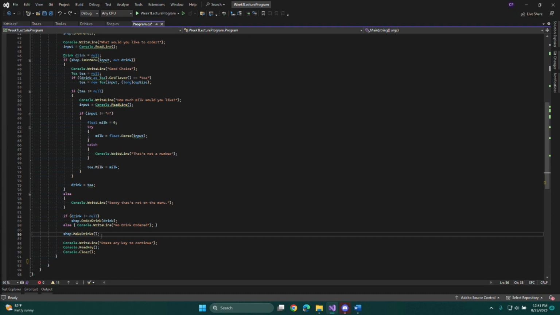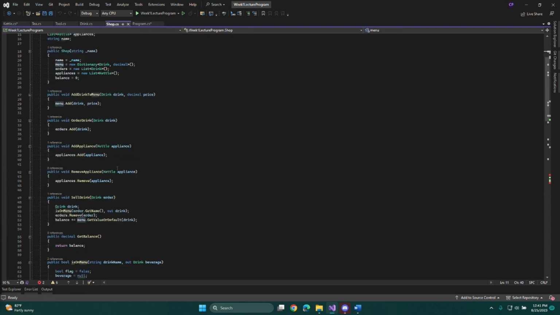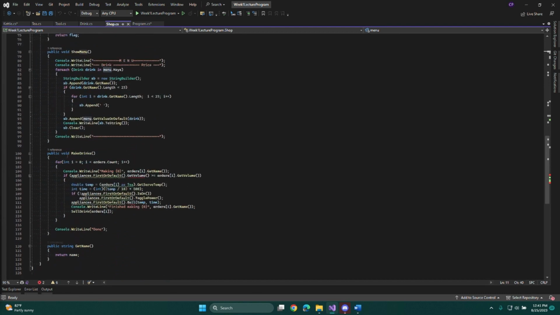Then we're going to call our make drinks shop factory method. A factory method is something that takes care of assembling new objects. So in our shop, we have our make drinks, and it's going to say, hey, for each drink in order, but it's going to be using what's called an iterator. So it's going to say, while i, which is equal to 0, is less than the number of orders, do this stuff, and then increment i by 1. Does that make sense for everybody?